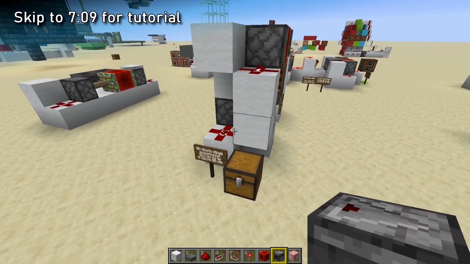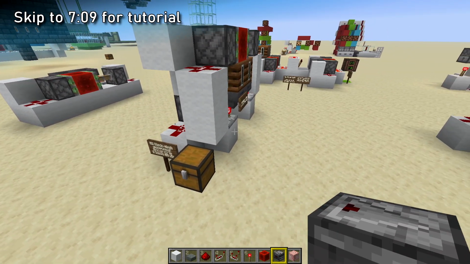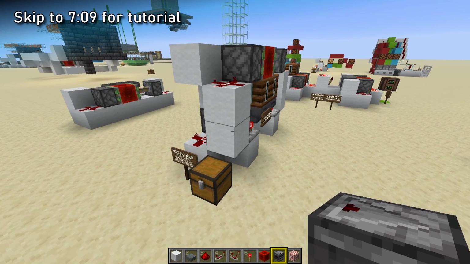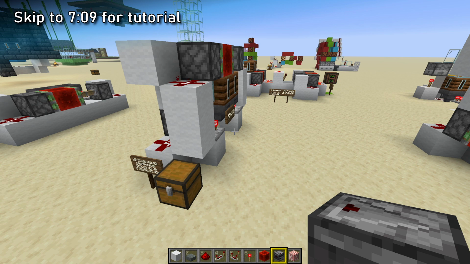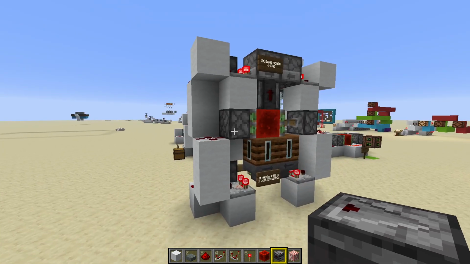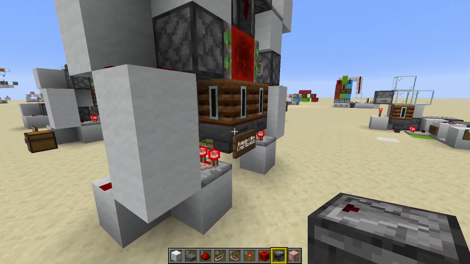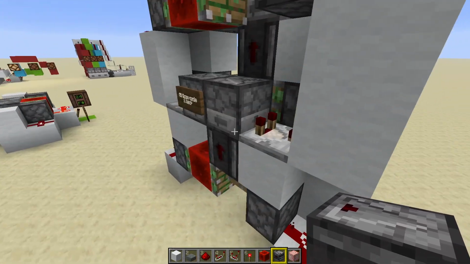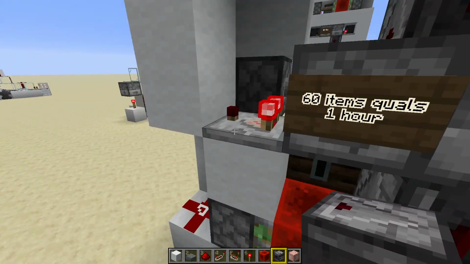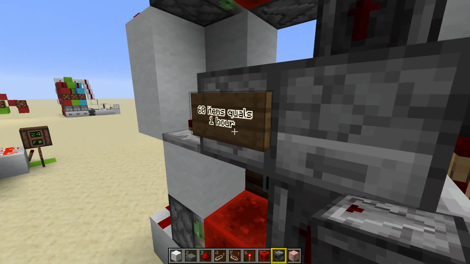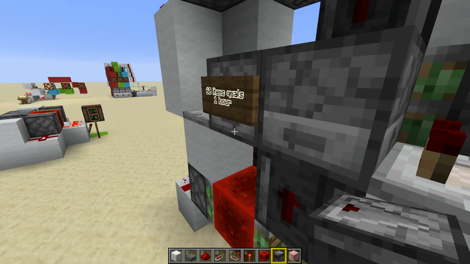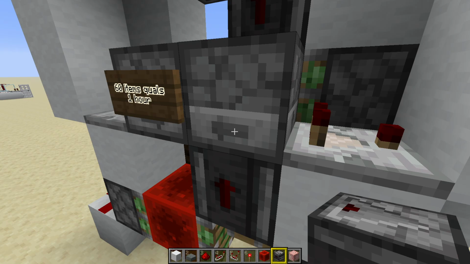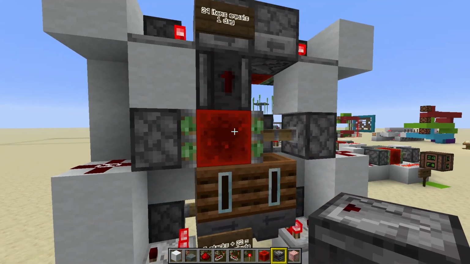You can skip ahead and I'll put the time frame for you if you want to see the tutorial on how to make this. But I was having a lot of fun with this and I thought, how much farther can I really take this? So then I built this one, which is just the Etho hopper clock connected to the dropper clock, which is 1 item, or 60 items, which is 1 hour. So every 1 hour, these will be moved over here. And then this one will pulse.